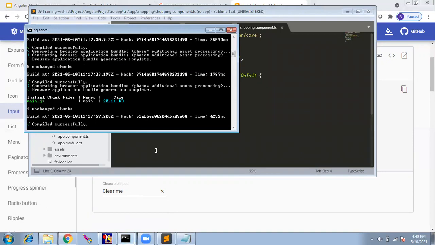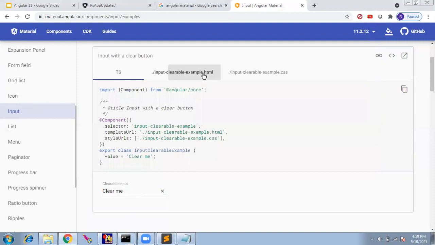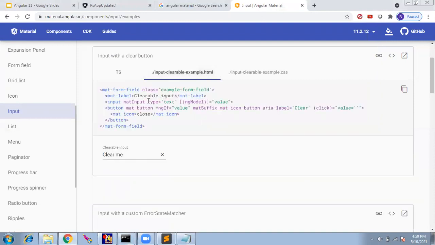Okay, the app is compiling. No issue so far. The app has restarted. No issues. We are good. Now in the HTML, what they have given is an input, mat input. You can see this is a directive, mat input. Let me copy this and then I'll explain what this is.